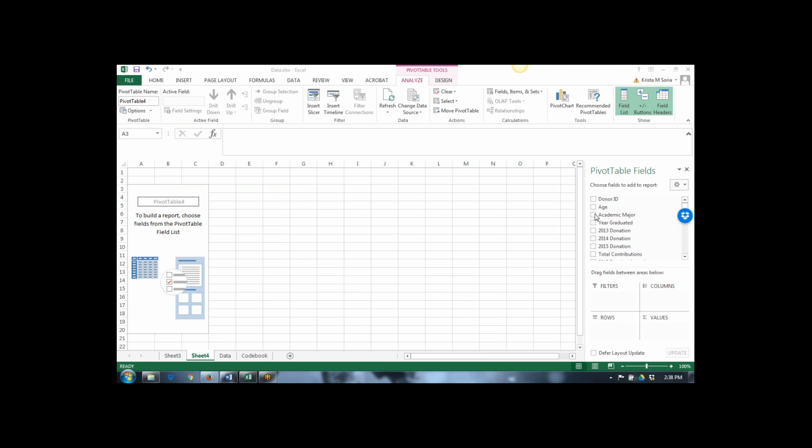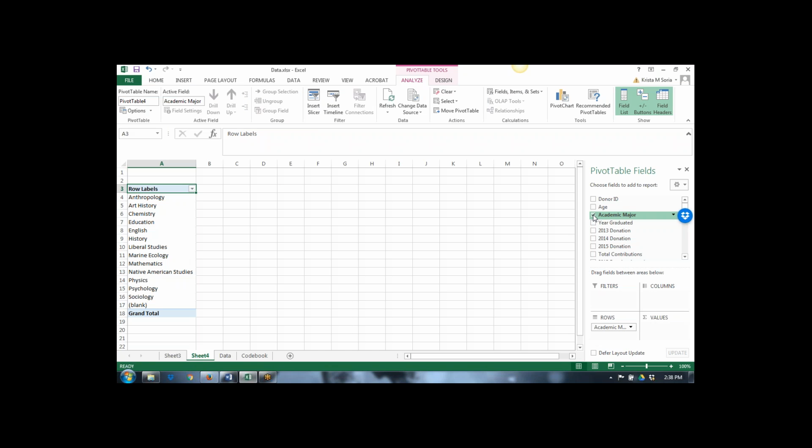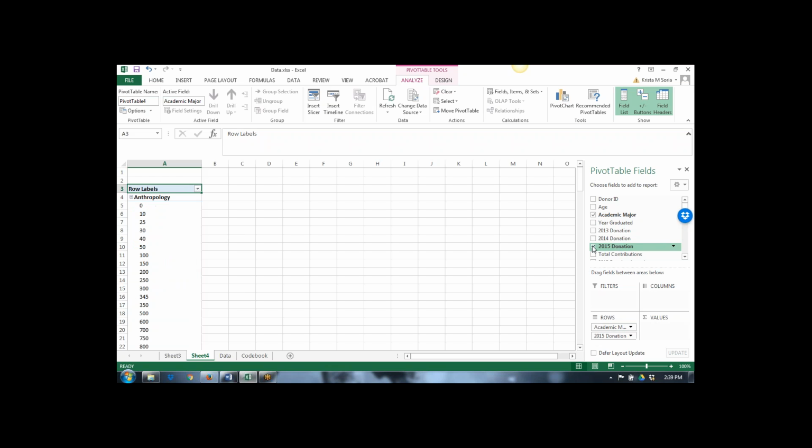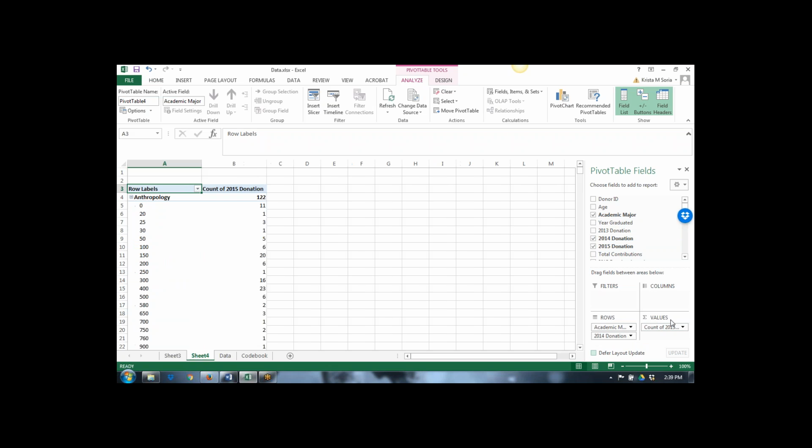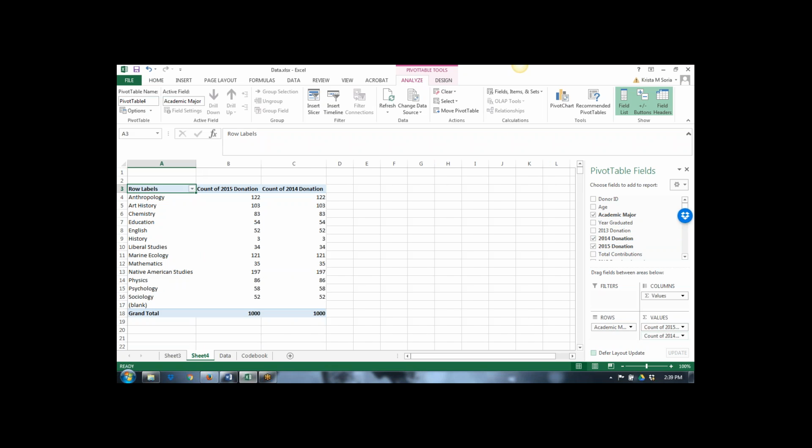Some students had questions about academic major, so I'm going to select that one, and you can see that populated rows. We've got all these different academic majors at Benchley College. I'm going to choose the 2015 and 2014 alumni data, and again move those over to the values, in order 2014 and 2015. Right now we have the counts. So 122 anthropology majors donated something, 103 art history majors donated something.